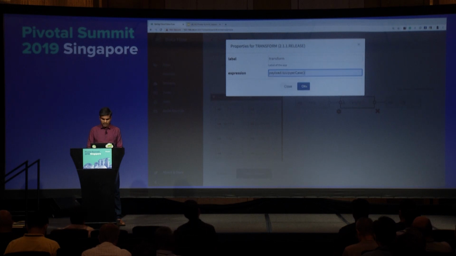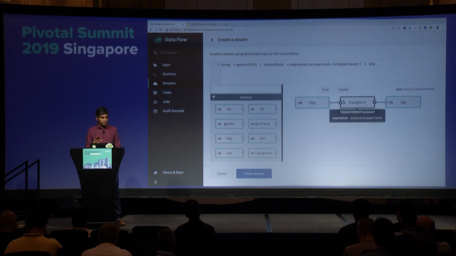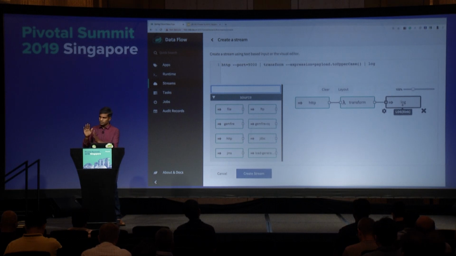And I'm embedding my processor. So this is where you can actually embed your Python script or TensorFlow model algorithm or whatever. So you can have multiple processors. And I'm going with the default configuration for log. So it's going to put the incoming message into the log.